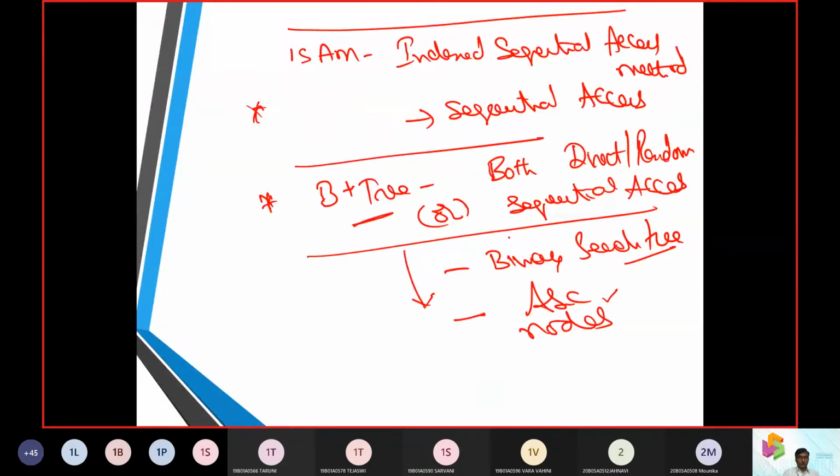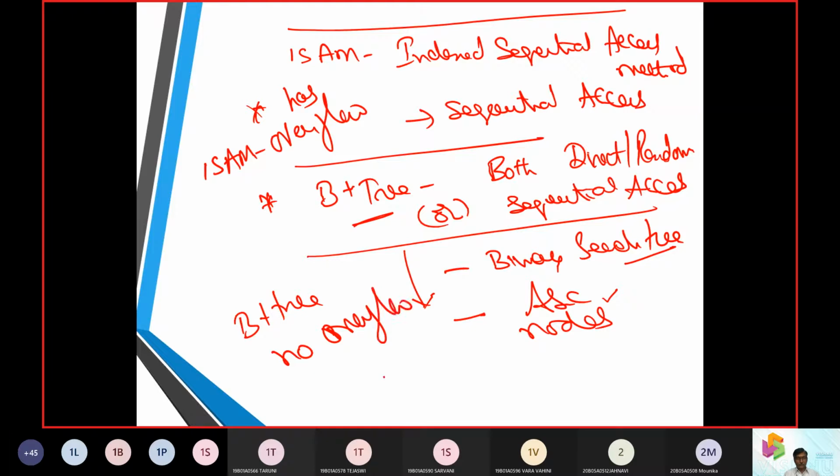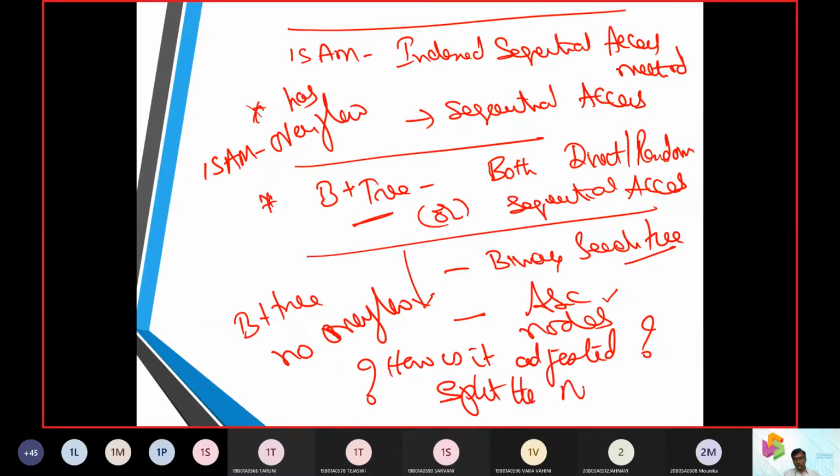So in ISAM we have overflows, but in B plus tree there is no overflow. Then how is it adjusted? That is the big question. So we split the node. We are going to split the node and we are going to reorder the node.